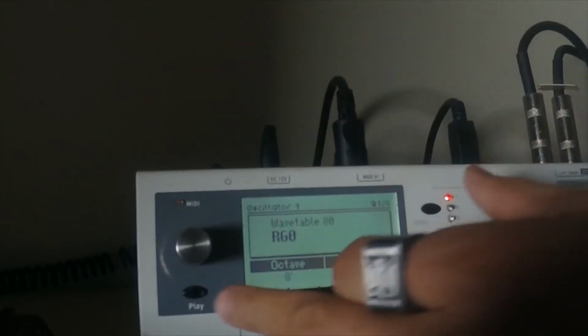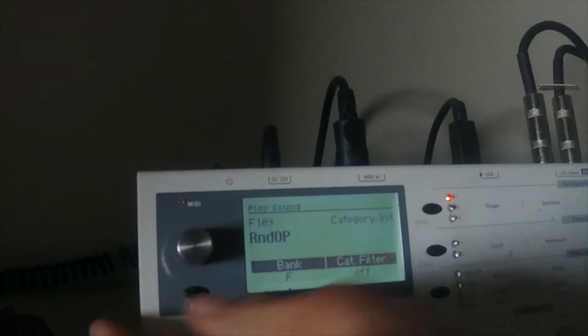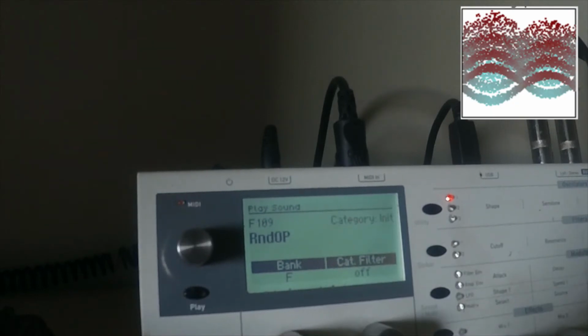Random grain operation. It's just a precursor I got set up. Just listen to the texture.